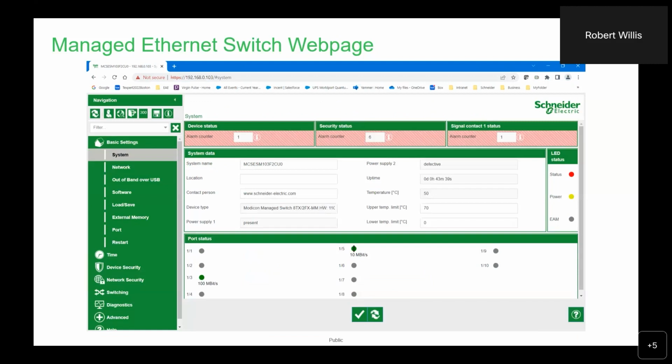It's going to provide you the diagnostics of the switch, the port status, the system name, and the power supply, things that you see here on the screen. I can come in here and start configuring the switch. If I am the administrator, I can make some changes. I'm not going to go through all of the web pages. We're just going to highlight some of the key ones that you might deal with.